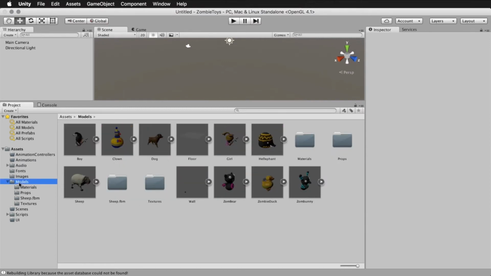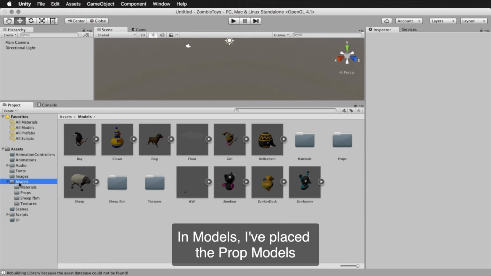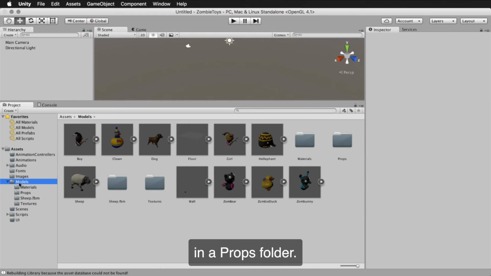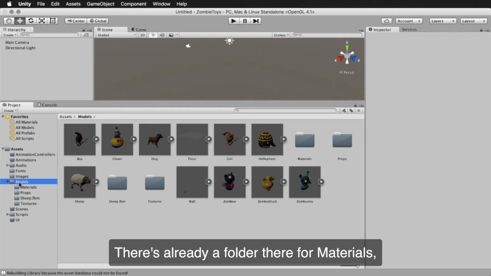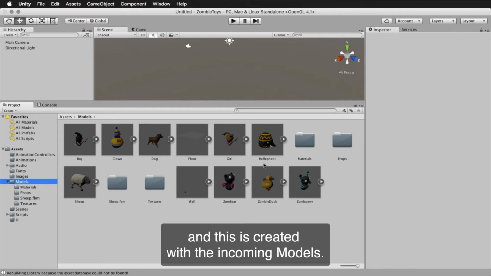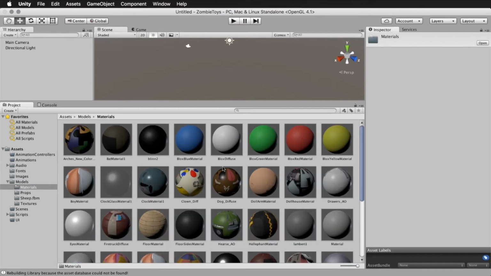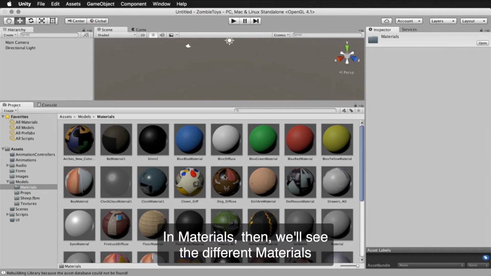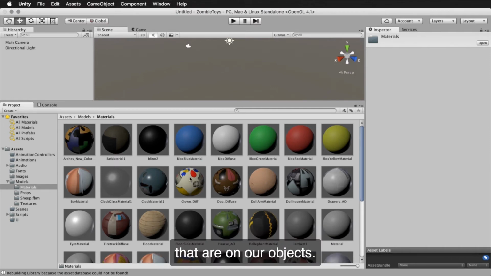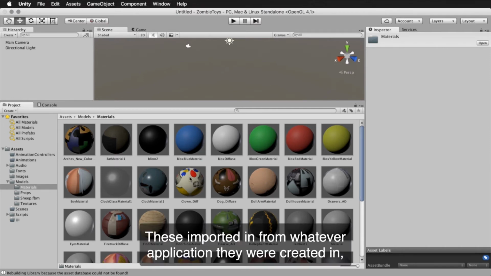In Models, I've placed the prop models in a Props folder. There's already a folder there for materials, and this is created with the incoming models. In Materials, then, we'll see the different materials that are on our objects. These imported in from whatever application they were created in, 3ds Max or Maya, for example.